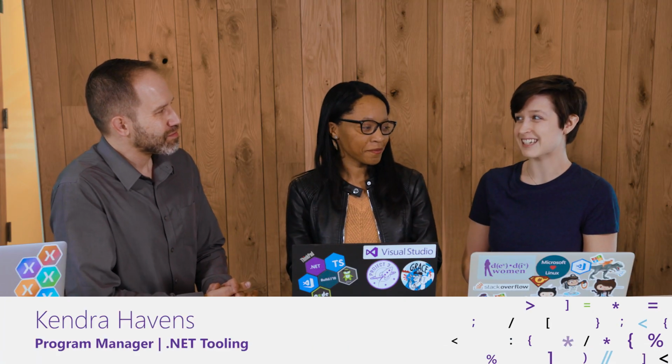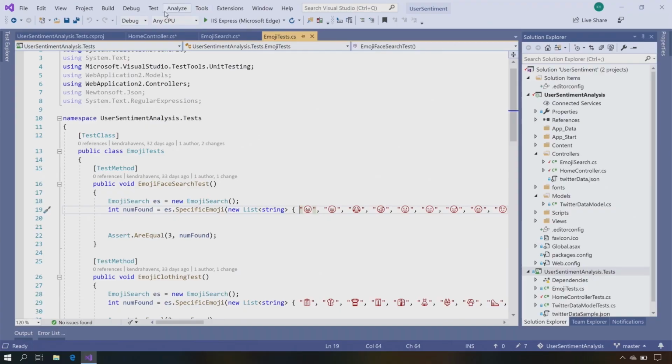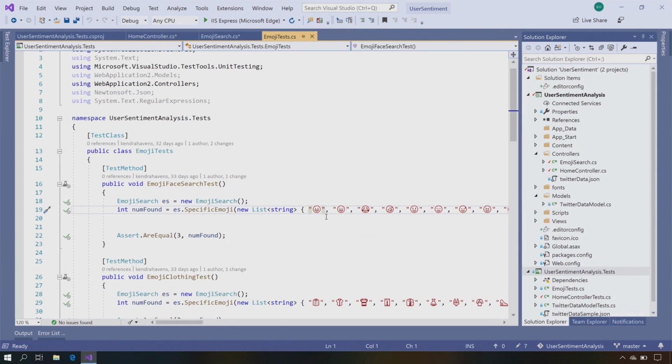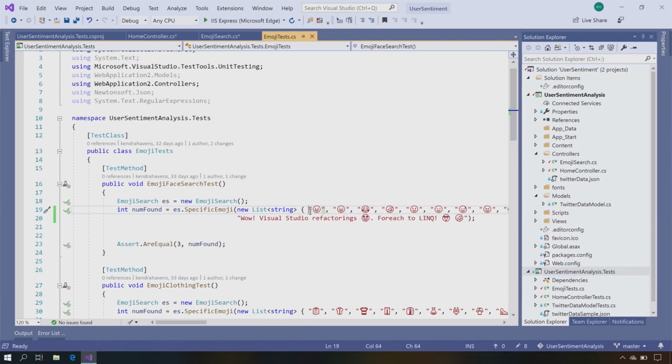What happened, Kendra? Well, live unit testing can actually help you make sure that everything you push into the cloud has actually had a test run. So live unit testing can automatically rerun tests every time you make a code change. Seriously, like every time you save it? Yeah, so here I can make a quick code change and you can see the test is rerunning in the background as I'm typing. As you're typing? Yeah, and I can get feedback on the test result right in the editor.